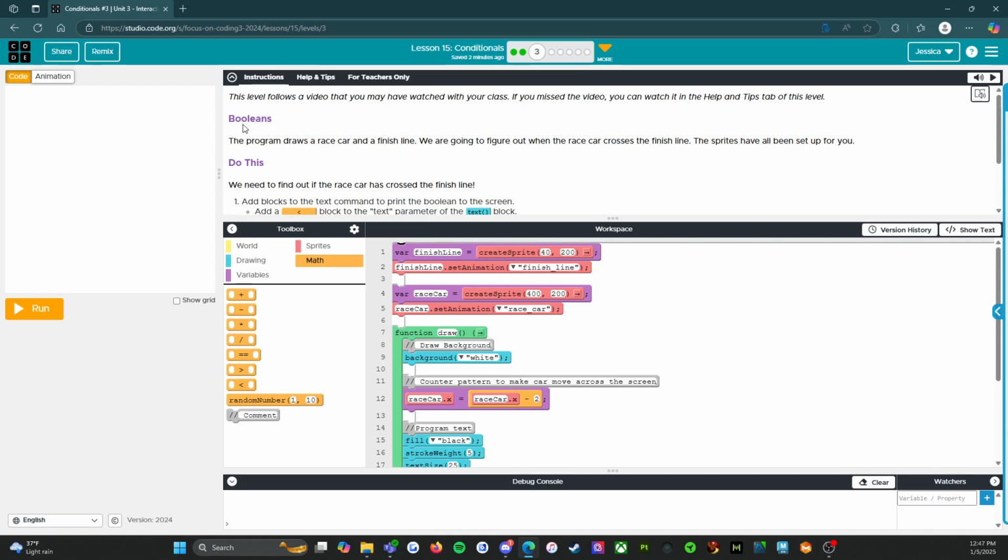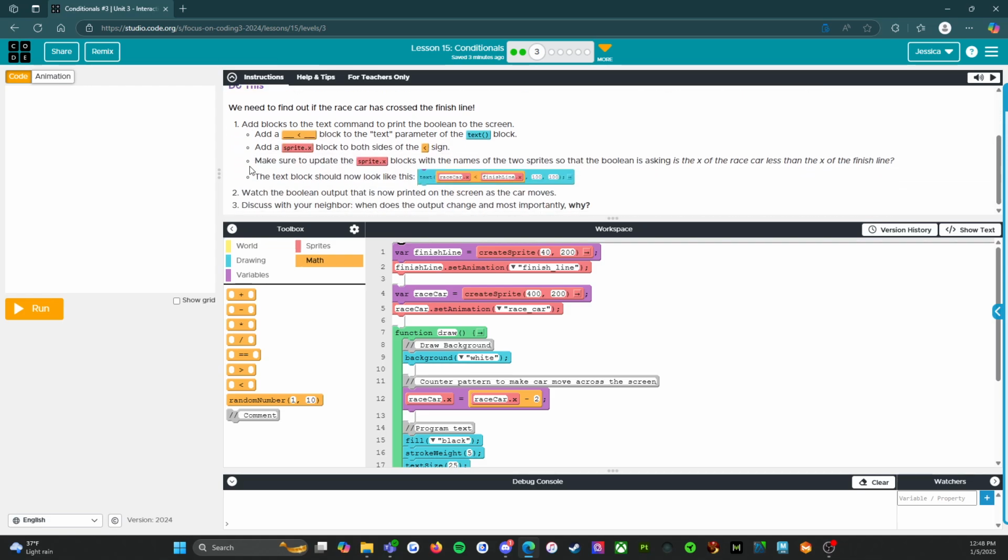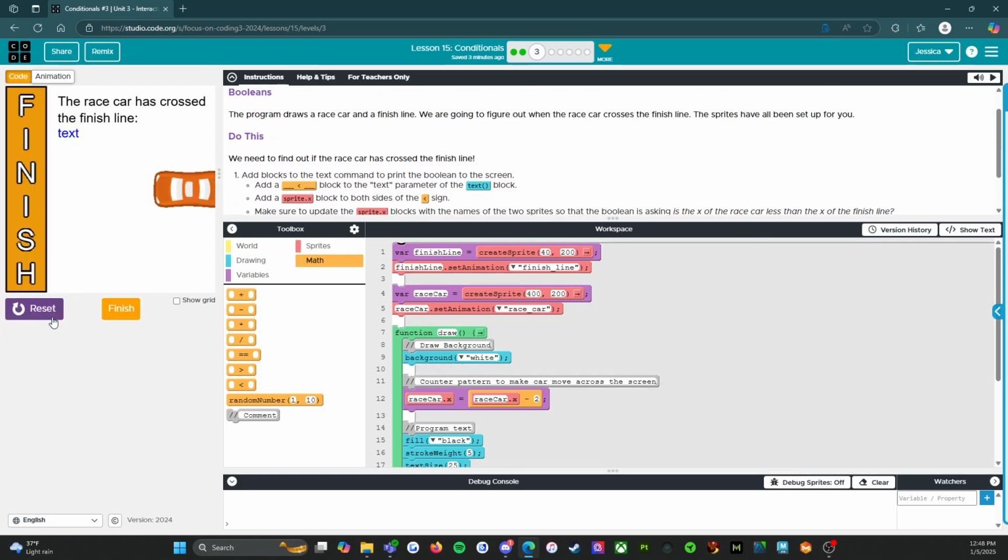All right, so booleans. The program draws a race car and a finish line. We're going to figure out when the race car crosses the finish line. The sprites have all been set up for you. Well, that's handy. So let's see what happens. Run. Okay. So the race car has crossed the finish line. Text.